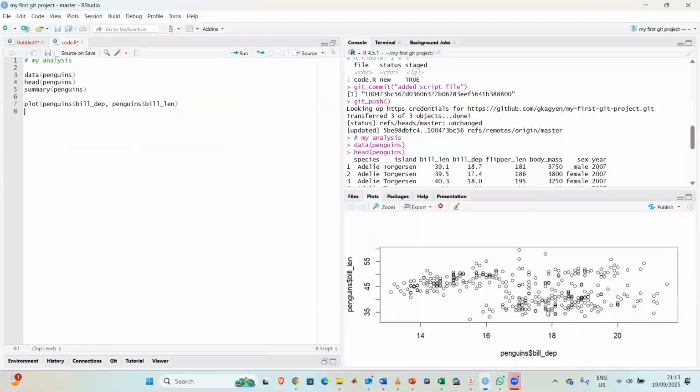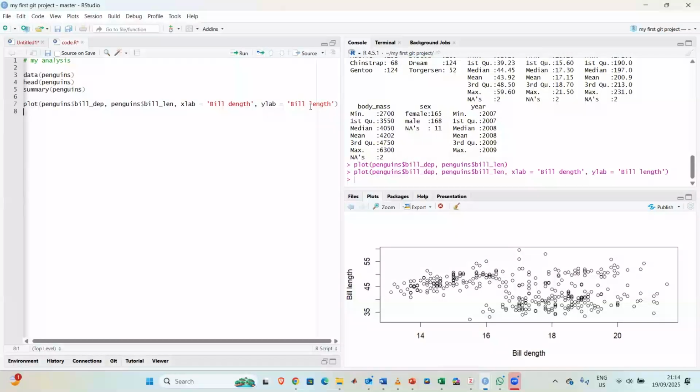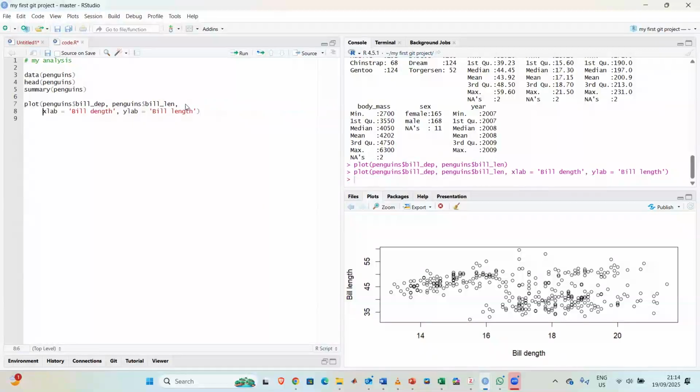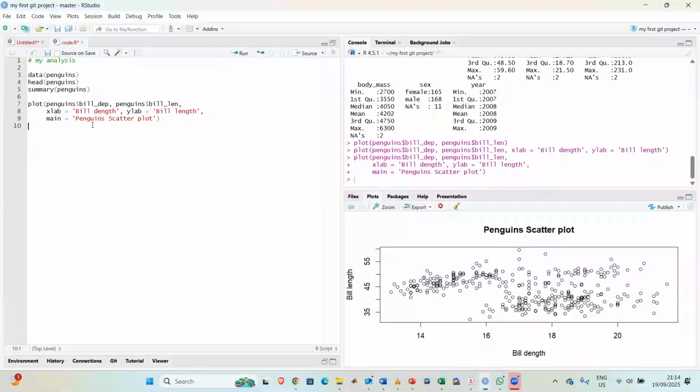Okay, so this is a scatter plot. The xlab equals bill depth, and the ylab equals bill length. The X is the bill depth, and Y is the bill length. Okay, so let's see. Okay, let me add a title. So main equals penguins. Okay, so I have this data.